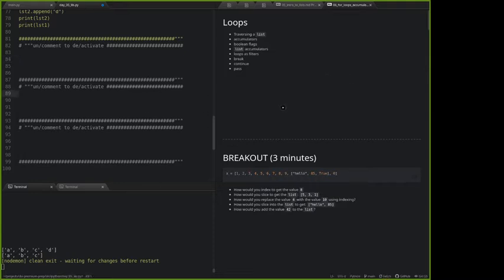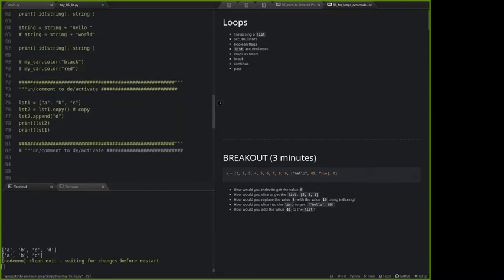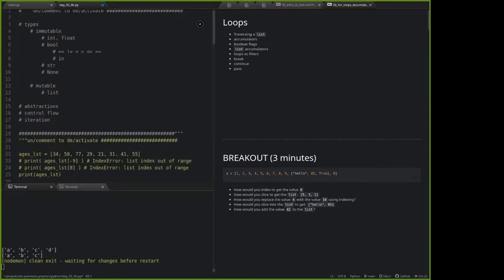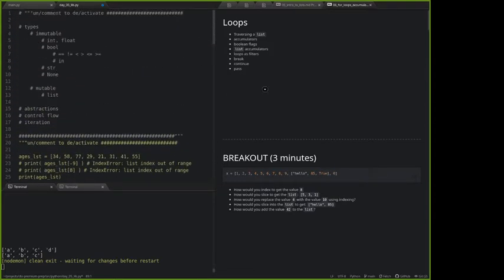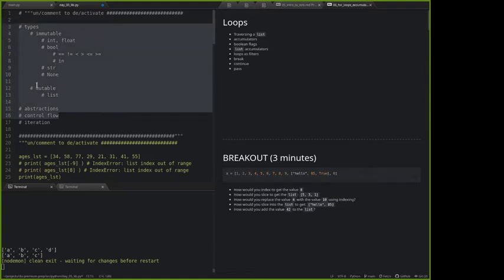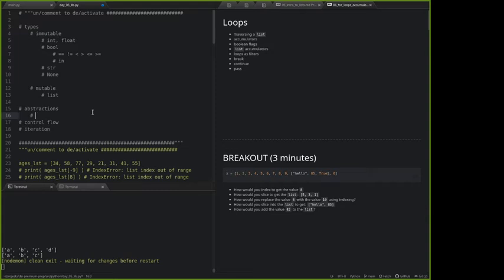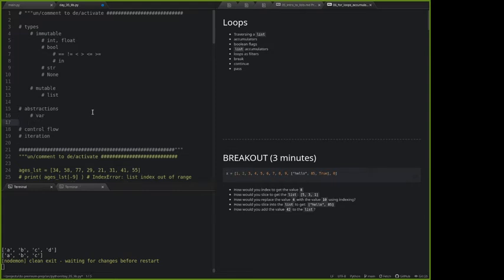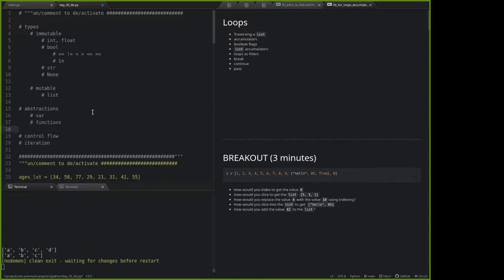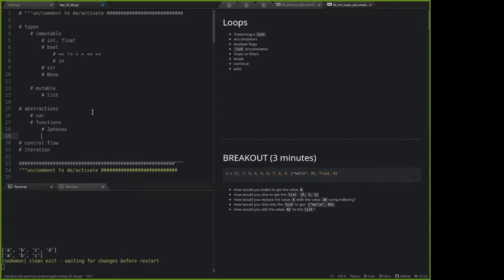Okay, so new concept, loops. Now this relates strongly with lists. Loops and lists really go together. So back to our overview, we just talked about lists. Let's do a little bit of abstraction. Variables are abstraction. Functions are abstractions. Functions have two phases, which are definition and invocation.